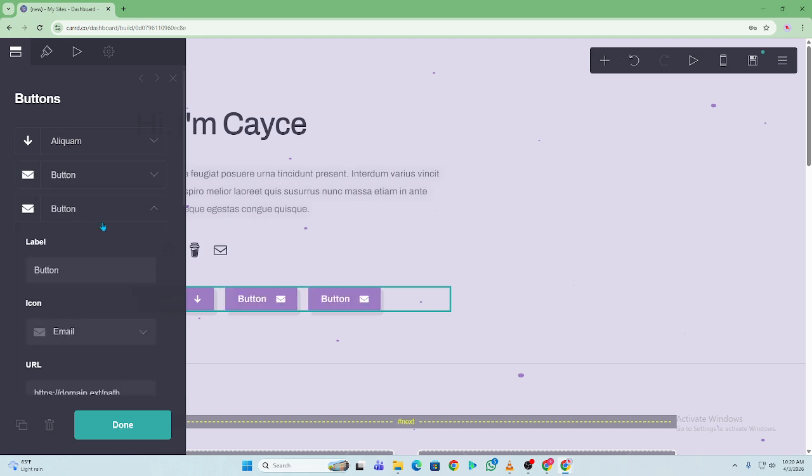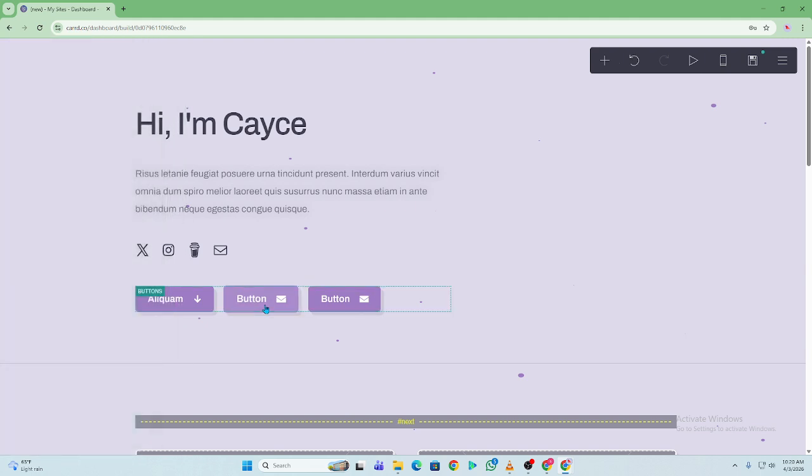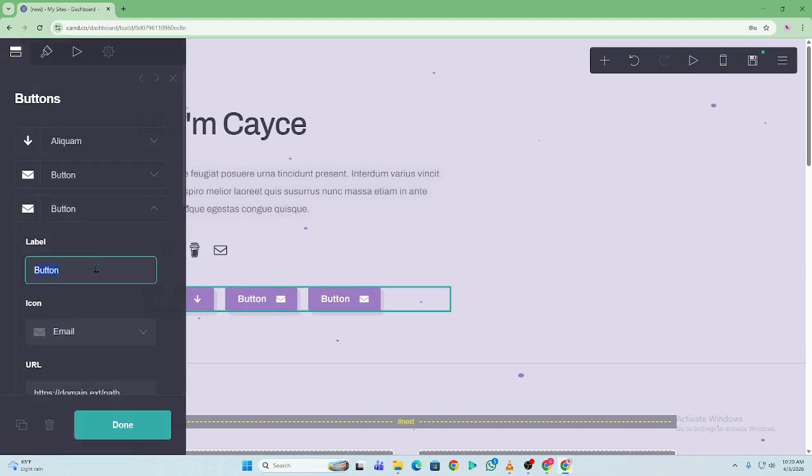If you want to capture leads, add a form element. Connect it to your email service or download responses. Make it easy for visitors to submit their info.